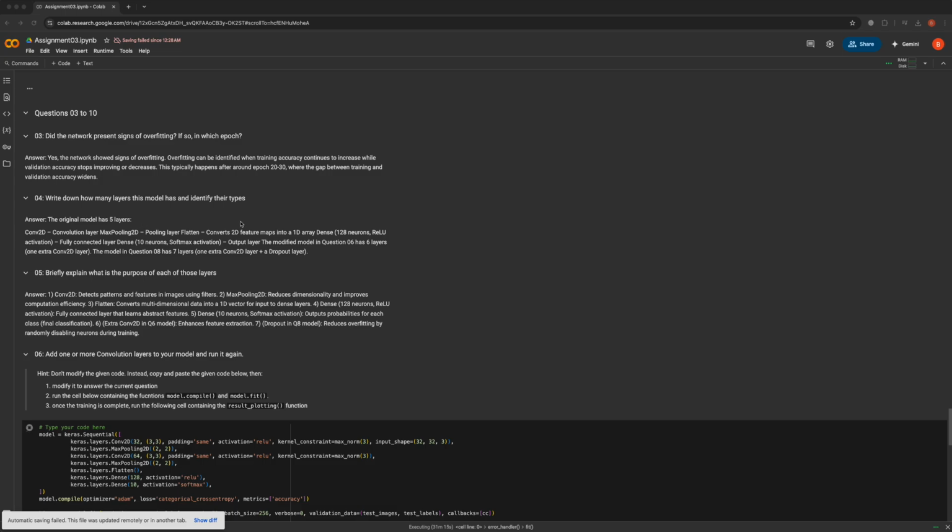And for question 4, write down how many layers this model has and identify their types. So the original model has 5 layers: the Conv2D for extracting features from the image, MaxPooling2D for reducing the size of the feature map, Flatten to convert 2D data into a 1D vector, and then Dense. There are two dense layers, one of 128 neurons and another one of 10 neurons. So 128 neurons is a fully connected layer with ReLU activation, and the 10 neurons output layer with softmax for classification.